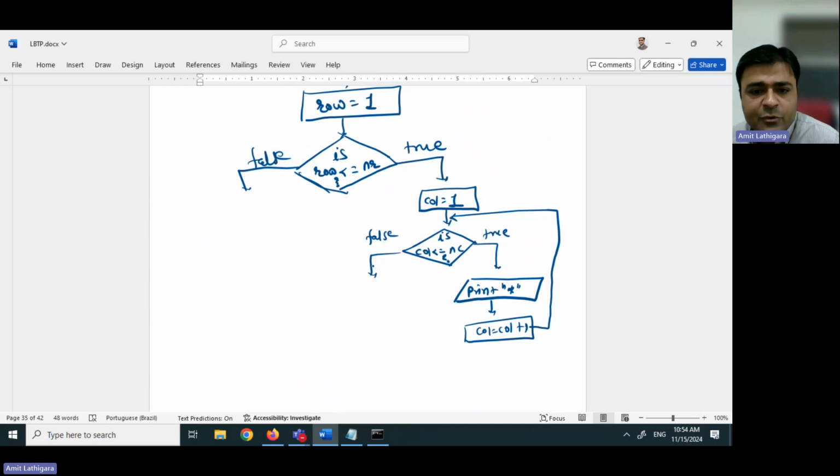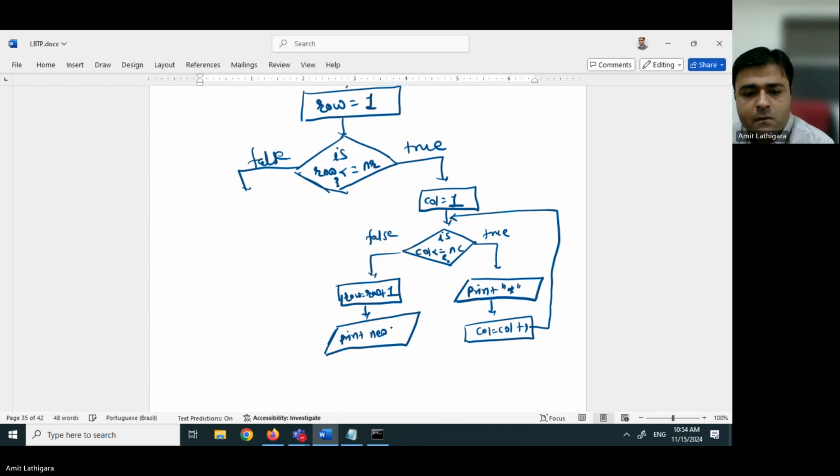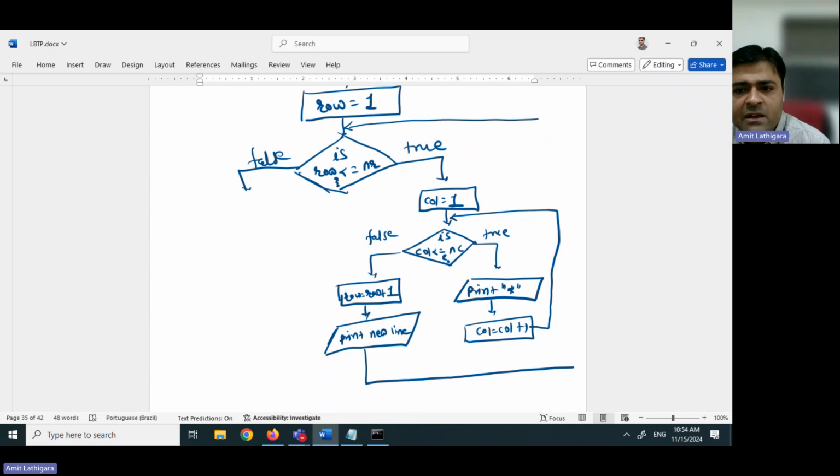So instead of stopping a program, we need to produce another row, meaning we need to change value of row by adding 1, and we need to move cursor to new line. So print new line. And after this, we need to go to the loop beginning, which is responsible to control number of rows. If it is false, we need to stop program.